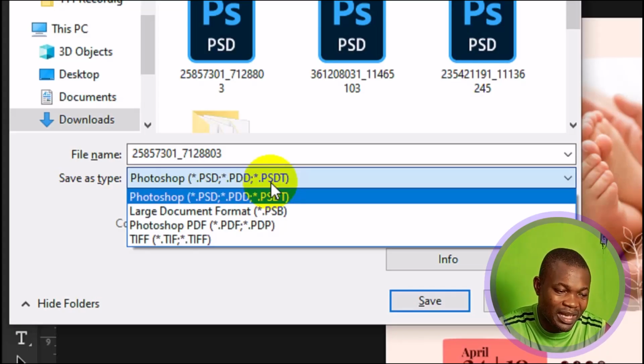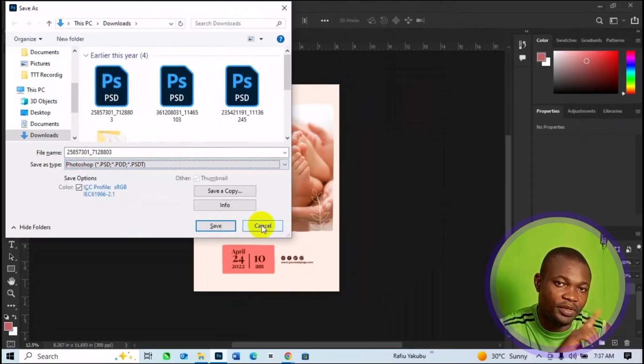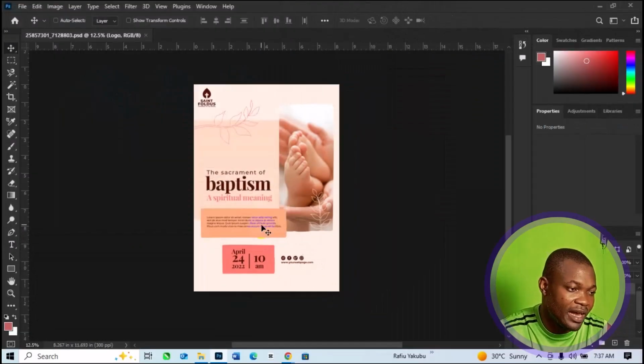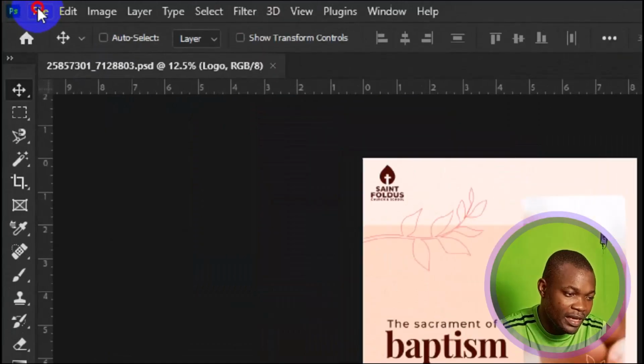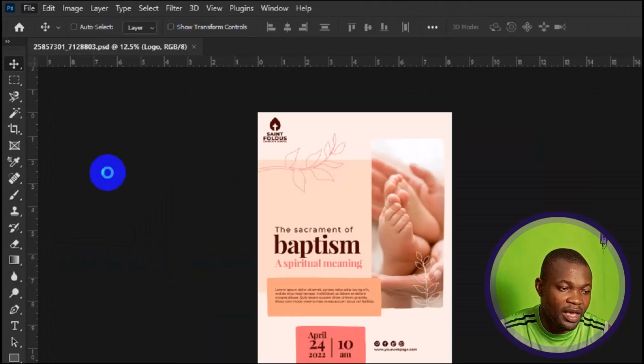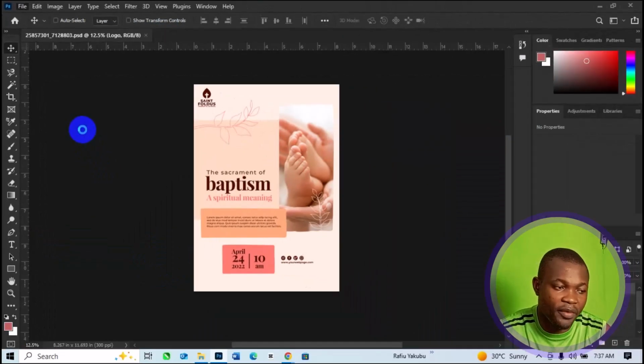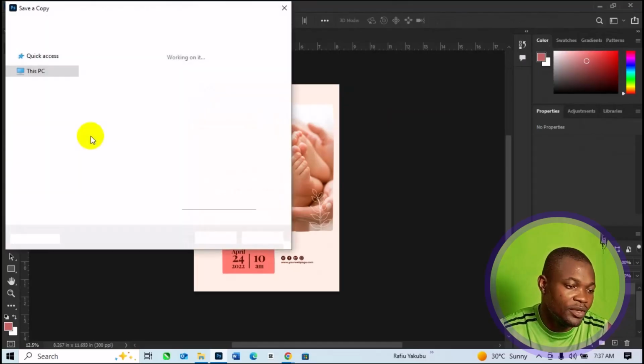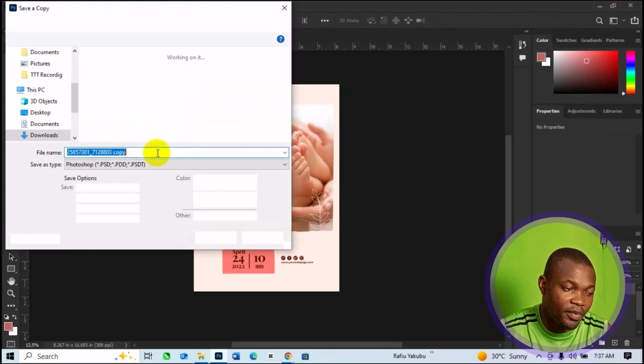So I'm going to go ahead and simply cancel this. And then the right option you need to choose is to go back to File right here, and then go ahead and click on Save a Copy. So click on Save a Copy, and it's going to pop up a window whereby you will need to choose different types of save file. So right here, as you can see, this pops up.